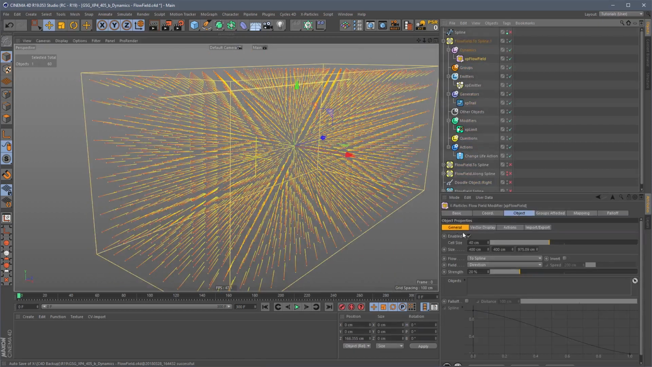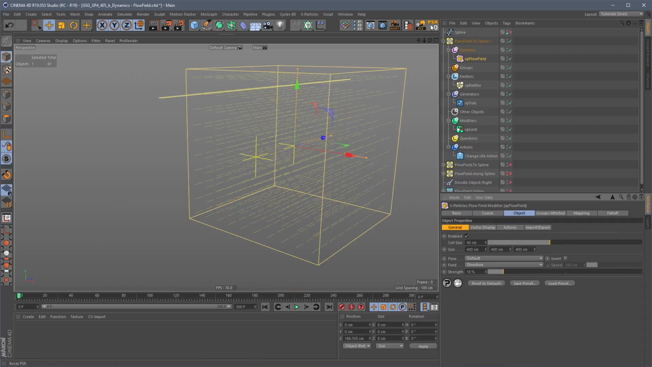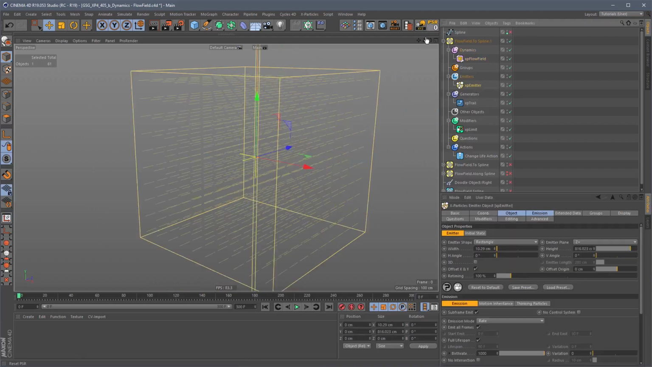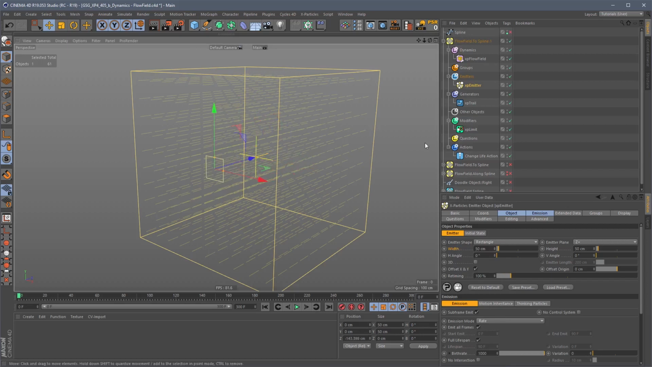We can just reset our flow field, actually. That's the quick and easy way to do it. And I'm just going to reset the position so it's at 0. And let's reset the position of our emitter. Make it somewhat default. There we go.